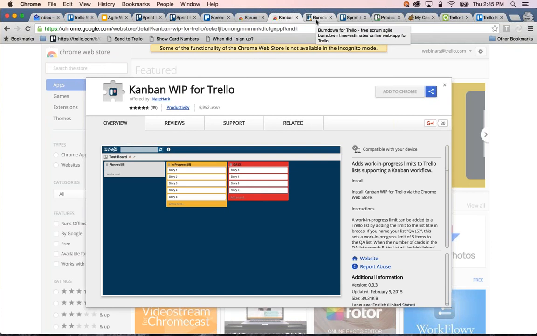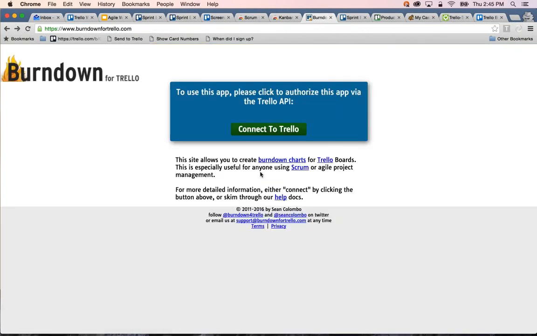And finally, Burn Down for Trello is an integration that allows you to create burn down charts for Trello boards, similar to the Power-Ups mentioned before if you're using Burn Down for Trello.